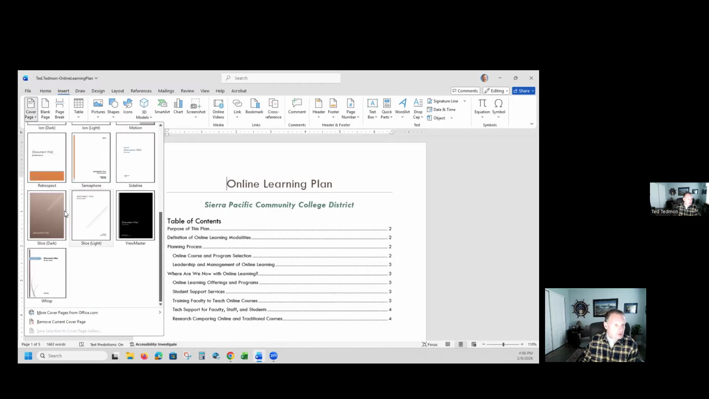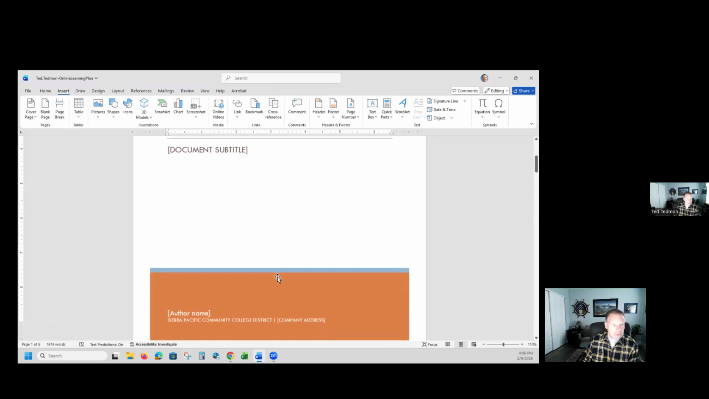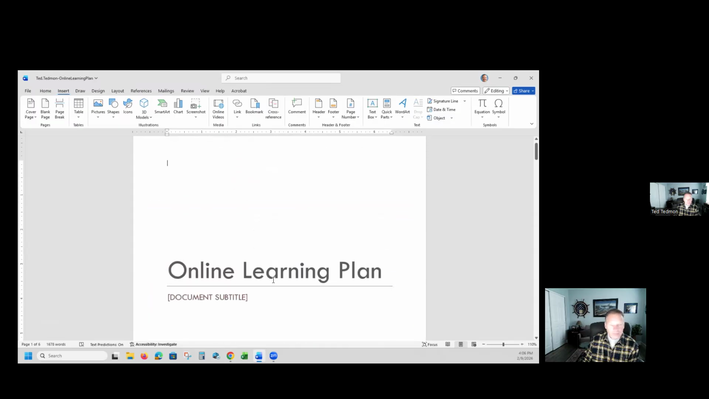Style, it wants lots of styles. It wants the Retrospect, so I had to scroll down a little bit to get the Retrospect built-in cover page. And you see it looks nice. Okay, click the document subtitle placeholder field handle.